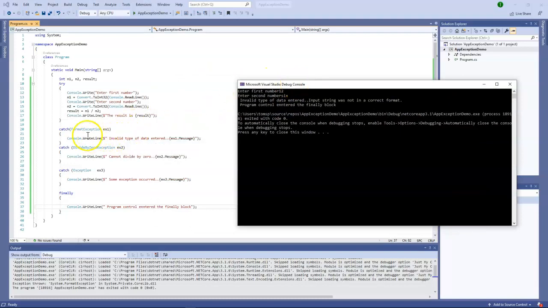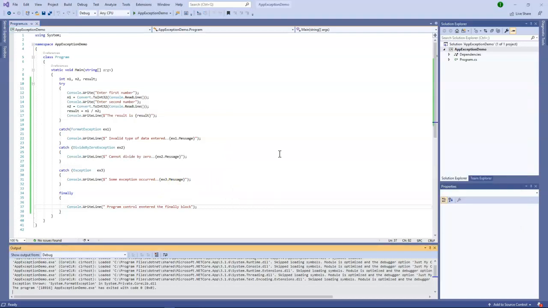Where has this come from? This has come from this catch section, and then ex1.message. This part is the inbuilt message: Input string was not in a correct format. Then see, program control entered the finally block. That means an exception occurred, and then the finally block is executed. There is no crash in the application. The application is not crashed. Why? Because we have managed exceptions in the program. Okay, press any key to close this window.